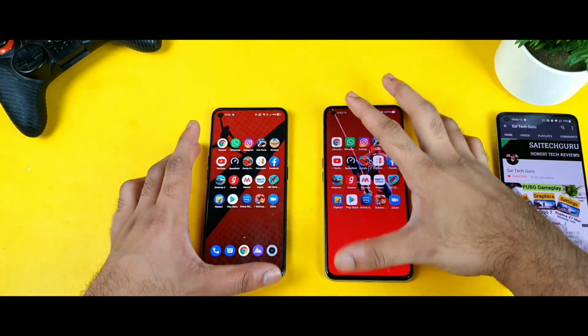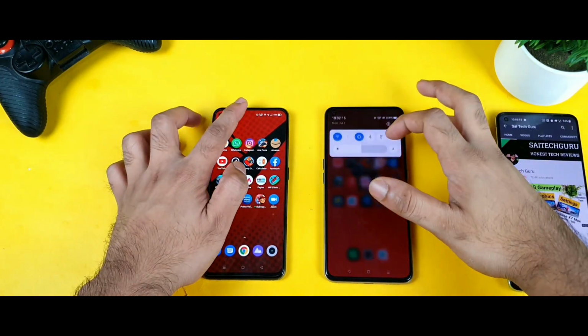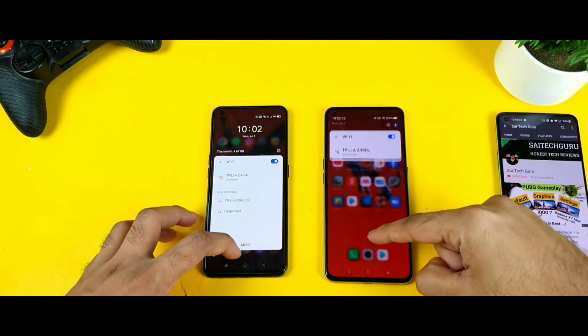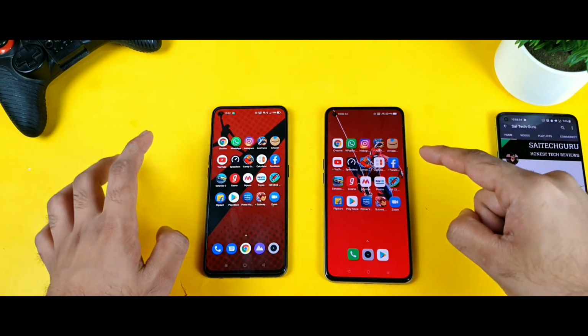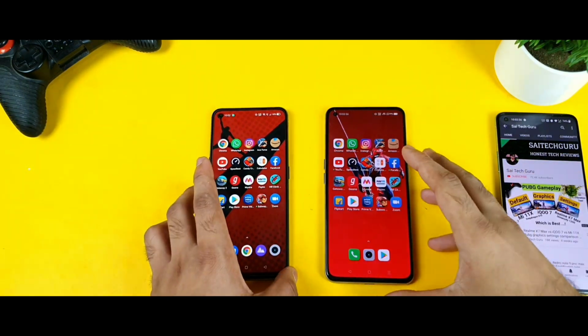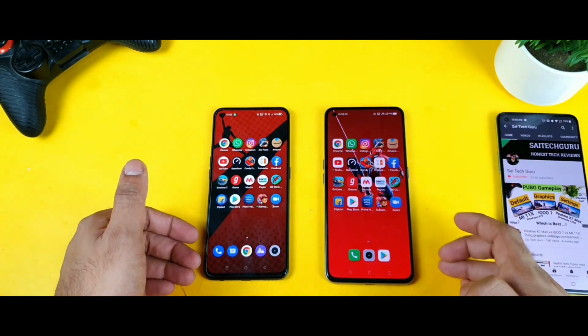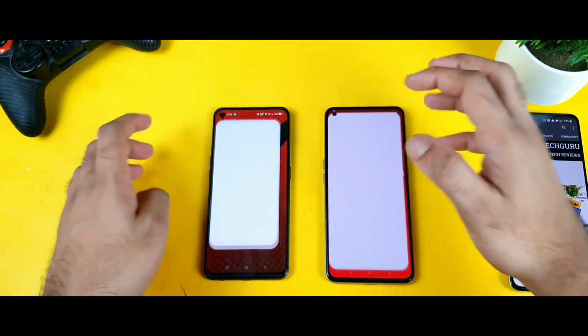Now we should be able to see the difference in which phone opens apps faster, and both phones are connected to the same Wi-Fi network. As you can see friends, 2.4 gigahertz, both phones are connected to the same network. Now let's get started. First, let's start with the Google Chrome application. This is the Max and this is the Pro model. That's the one thing you should know.